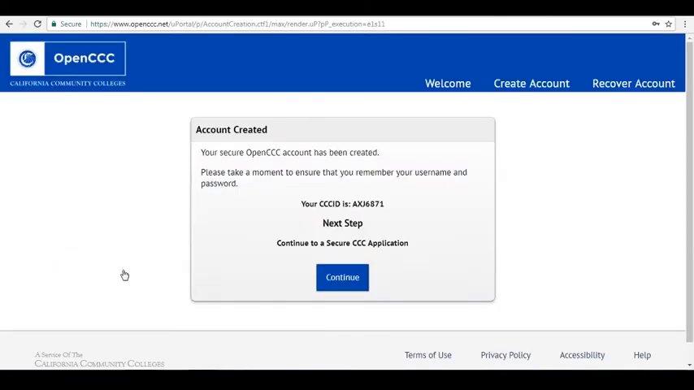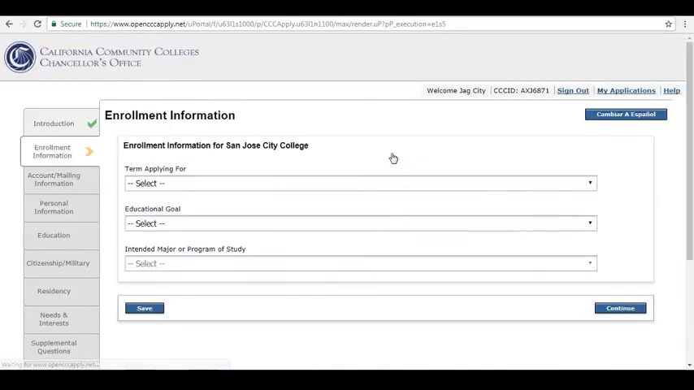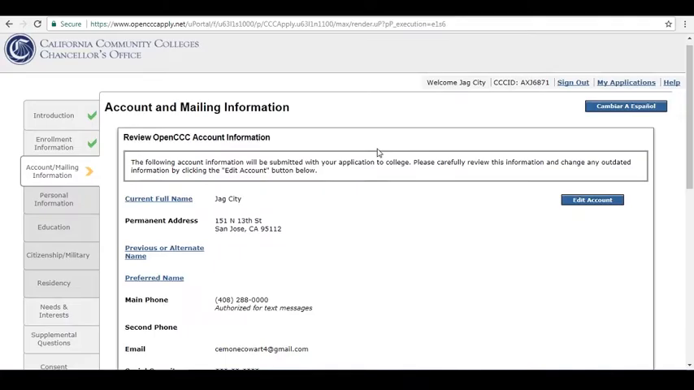Once you've successfully completed your account, you'll be given a CCC ID and you'll be given an option to continue to the application. Once you're ready to begin the application, select Continue. You'll be redirected to an introduction page where you can start the application by selecting the Start Application button in the middle top half of the page. Begin by selecting the term that you're applying for, what your educational goal is, and your intended major or program of study.